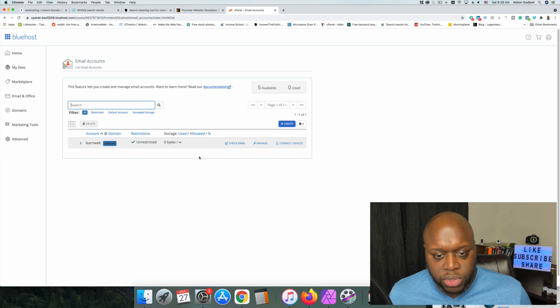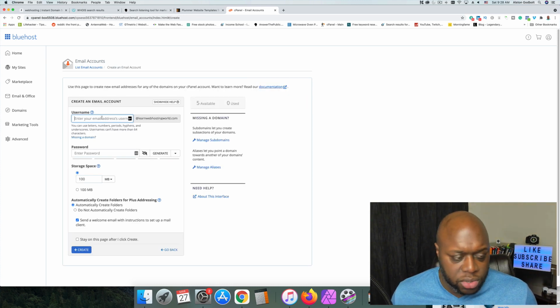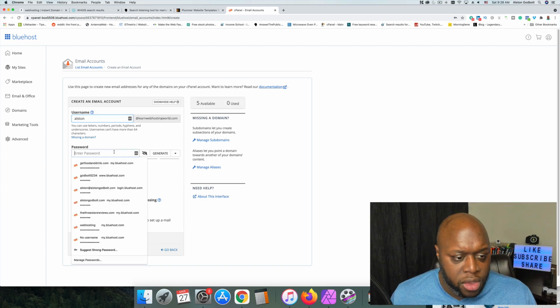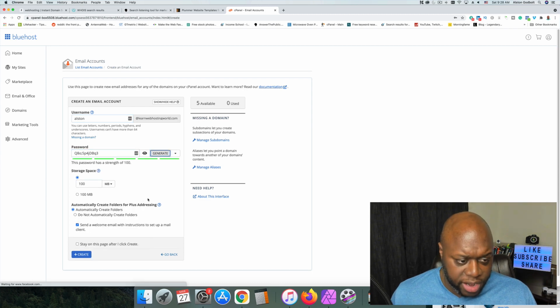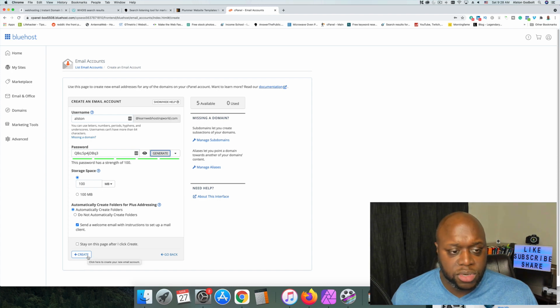This is what I was referring to earlier. So what we could do is click on create, and let's say we wanted to create Alston at learnwebhosting.com. I can create it. We can generate a password here, as you can see, and then when I click create, I have my own custom domain name, and I didn't have to pay anything through Google or pay anything through Microsoft.